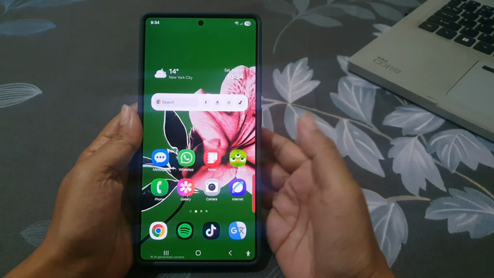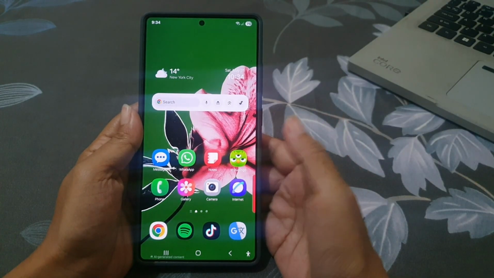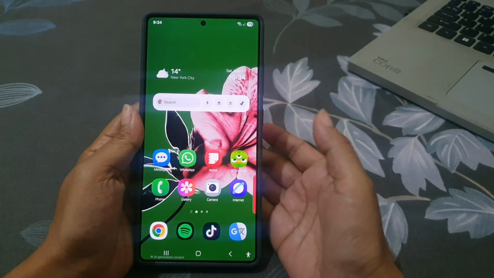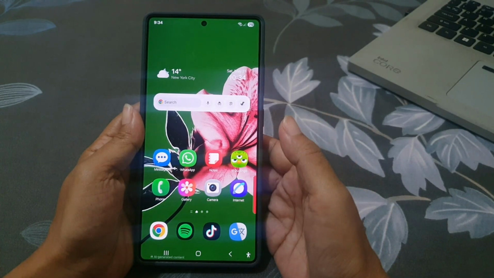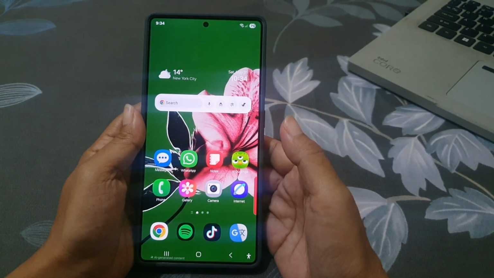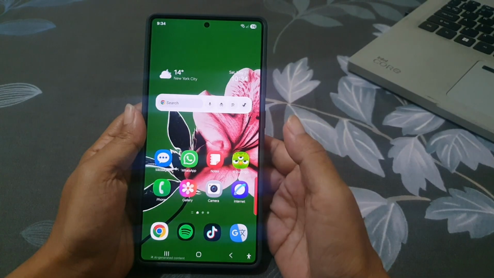Want to record your screen faster without digging through settings? Whether you are capturing gameplay, a tutorial, or a quick how-to for a friend, there's a faster way to start recording on your Samsung Galaxy S25 Ultra using the Edge Panel task shortcut. Let me show you how to do it.